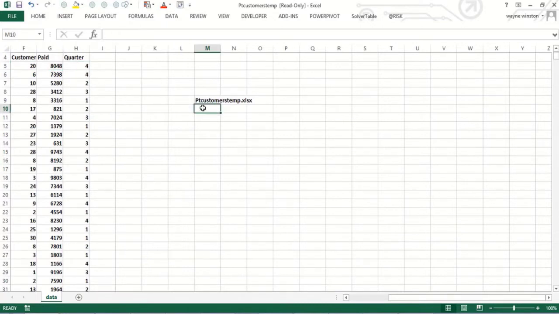So we'd like to summarize what we earned in revenue from each customer, 1 through 100, during each of the 4 quarters. And the pivot table does this really nicely. In other words, for customer 10, add up in each quarter the total amount paid. And then we'd like to find out our top 10 customers, who are our 10 best customers.